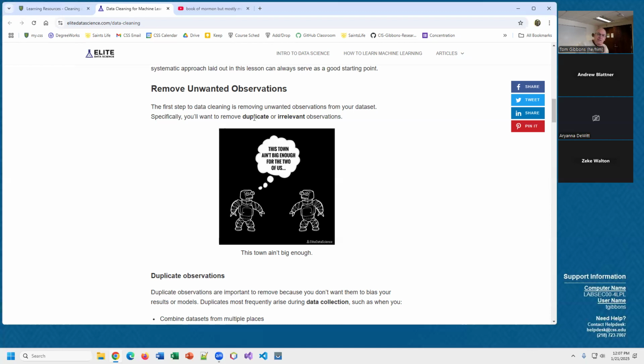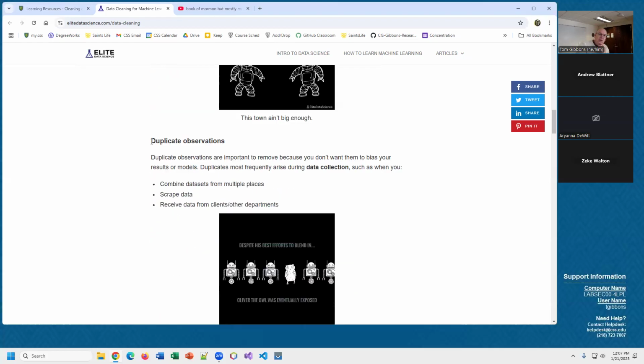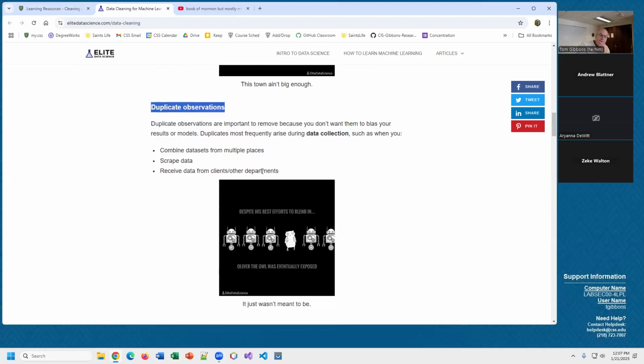So they're often duplicate or irrelevant. And the one we're going to focus on the most is duplicate collections. So these duplicate observations, where again, we'll have multiple records of the same thing. And often this comes from doing SQL queries on a database, and you'll have multiple entries. I don't know if you ever get this, but it is not uncommon.